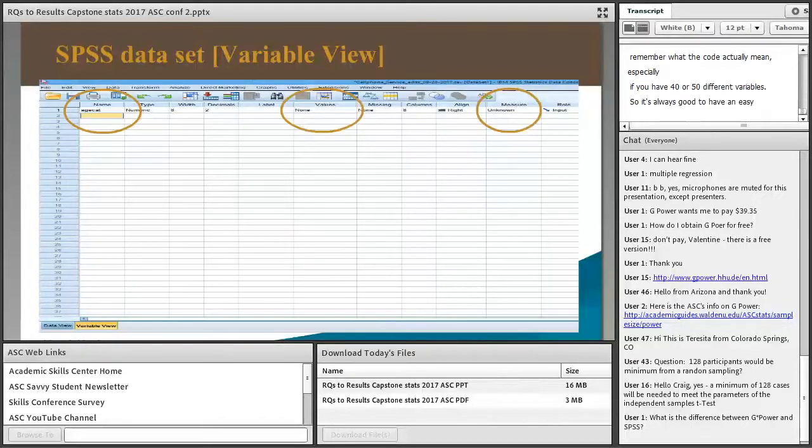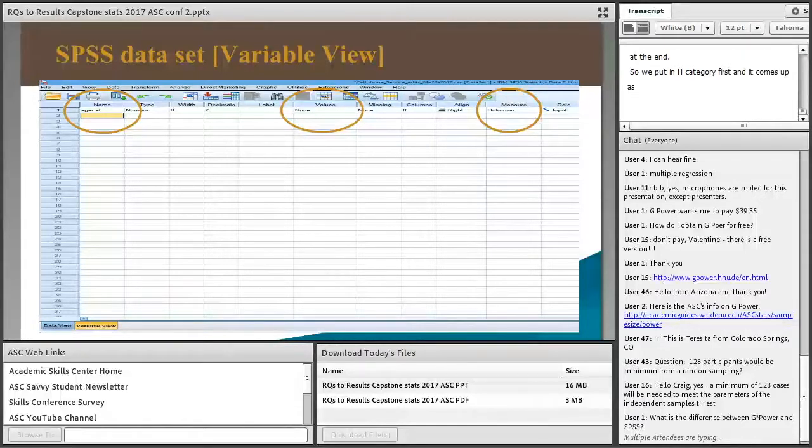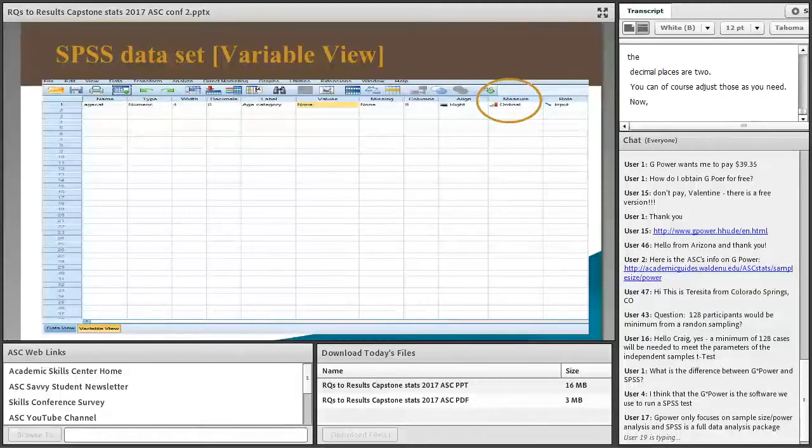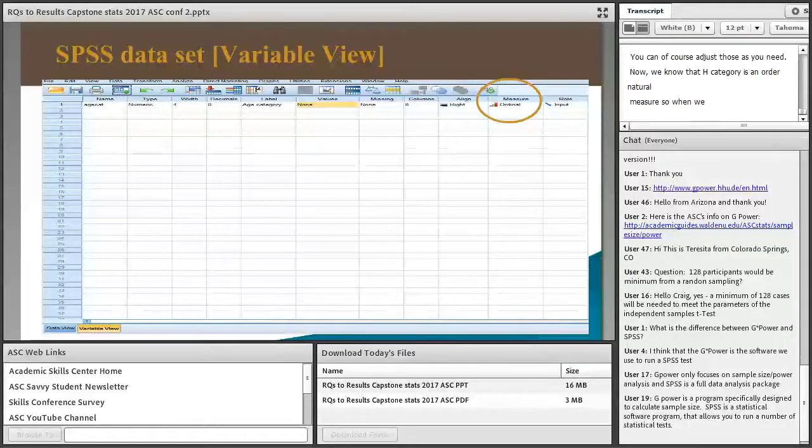In this case, we're going to put in age category as we had once before. Once we put in age category, there are a number of columns in the data set which you can go ahead and play with, but the 3 that I'm going to focus on are name, the values column, which is in the middle, and also the measure column at the end. We put in age category first, and it comes up as a numeric variable. The default from SPSS is a width of 8, and the decimal places are 2. You can, of course, adjust those as you need. Now, we know that age category is an ordinal measure. So when we go to the far right under the measure column, we use the drop-down menu and change it to ordinal.